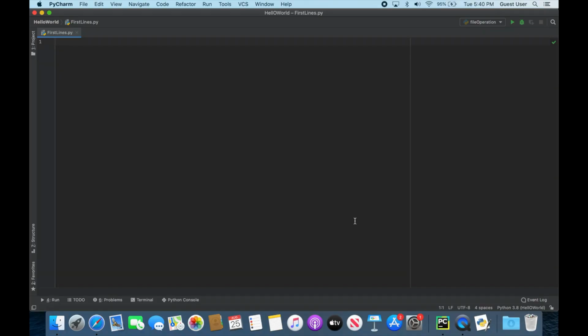The first type of file we're going to read from is just a simple text file with a few lines of text. So to do that, we first need to create a text file.